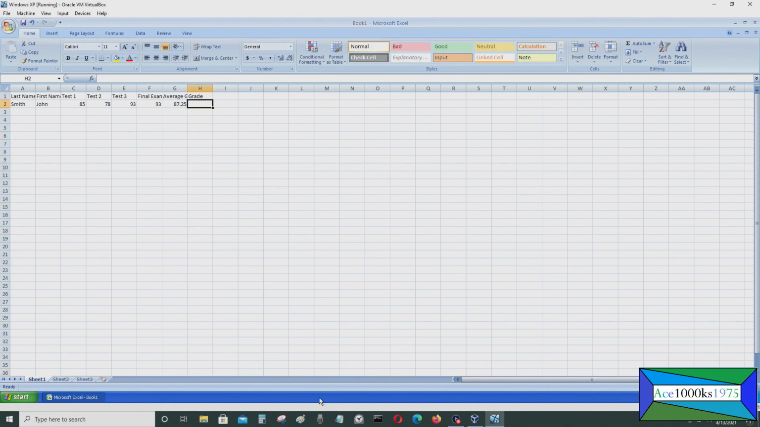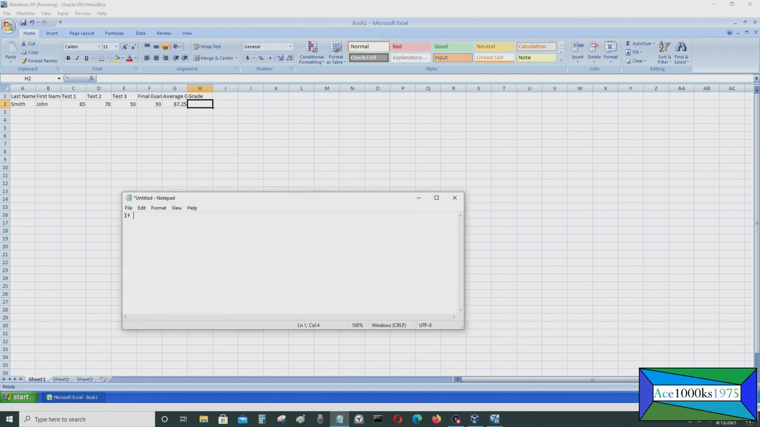So what I'm going to do is I'm going to use a simple if statement like this. If grade is greater than or equal to 90, then it'll be A. If grade is greater than or equal to 80, then it'll be a B. If grade is greater than or equal to 70, that's C. If grade is greater than or equal to 60, that's a D. If grade is greater than or equal to 50, then it's an F. So anything under 50 is a F.